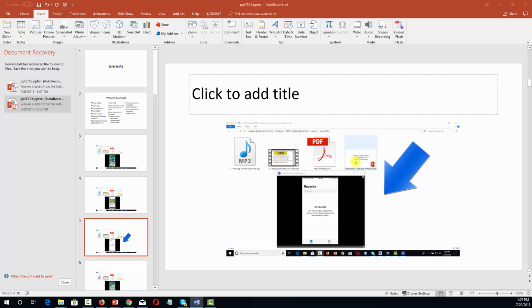Hello and welcome. Now in this video we are going to work with the insert menu and we're going to work with the media submenu. Now we can add video, audio, or screen recording, and we're going to do all three in this video.